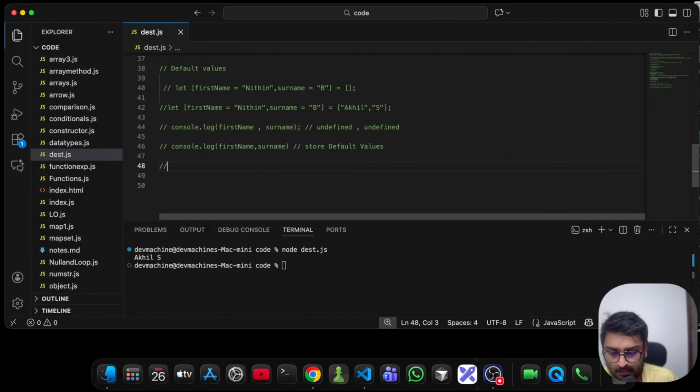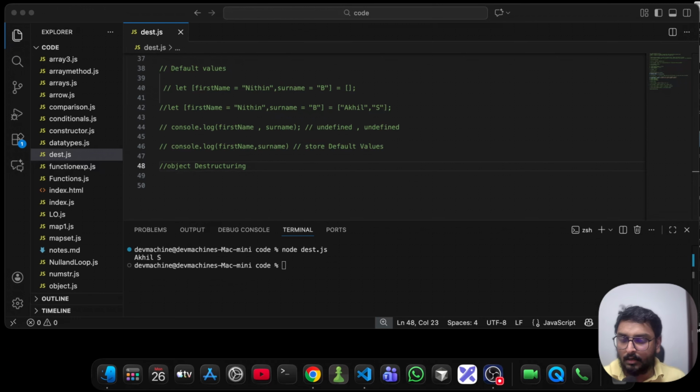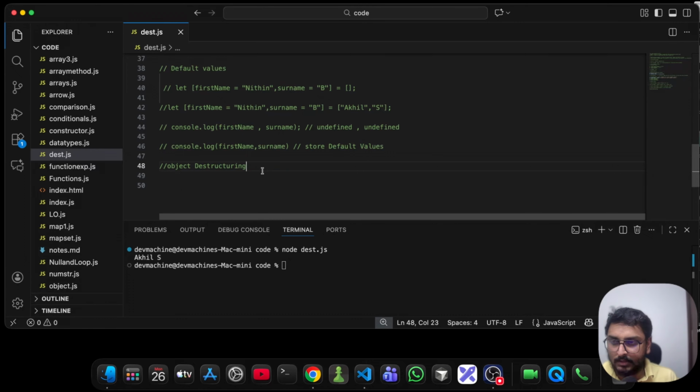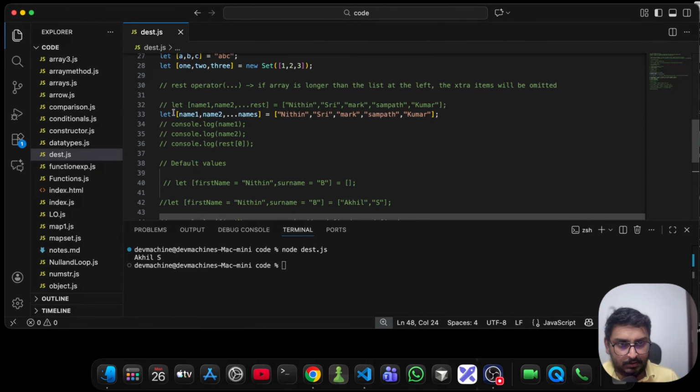Similarly, we have something known as object destructuring. Now let's see how we can do this. We can follow this kind of method: if you want to destructure an array, on the left hand side also we keep the variables inside an array. We can follow that for object destructuring too.